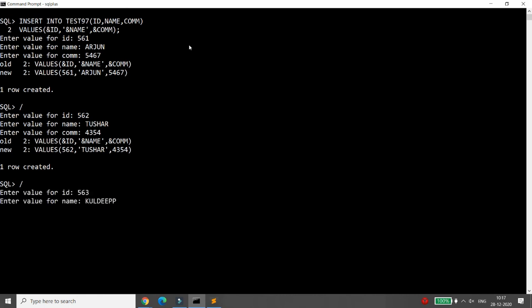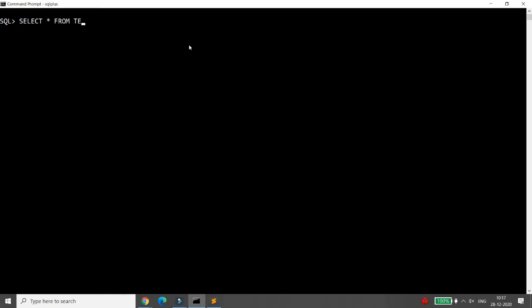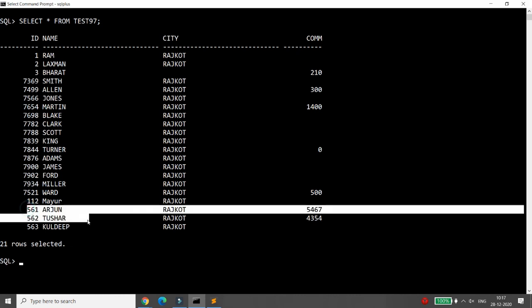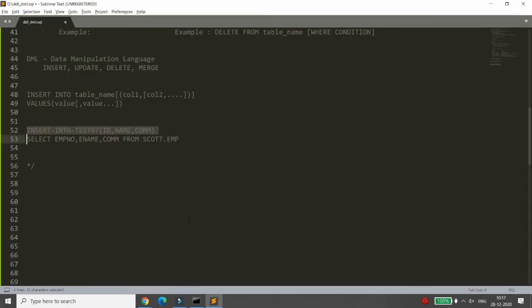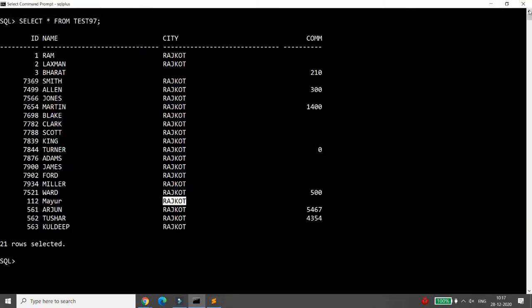You can write slash and add one more record, for example Kuldeep. But if you think that I don't want to insert the commission, I want to insert null, then you can simply write null, so null will be inserted. Suppose you write here select star from test 97, you will get the data of Arjun, Tushar and Kuldeep, and you will see null here. And why is Rajkot coming over here? Because the default city is Rajkot. So whenever you want to insert data, you can use ampersand to insert the record.